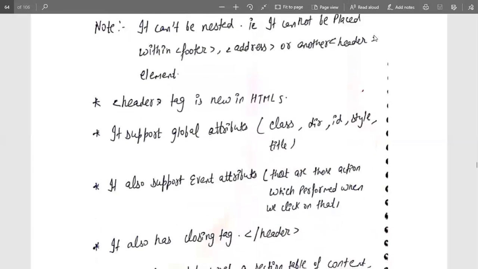The header tag is new in the HTML5 version. I already discussed the various versions of HTML in the introductory part, so you can go through that video. HTML5, the newest version, contains this particular tag.